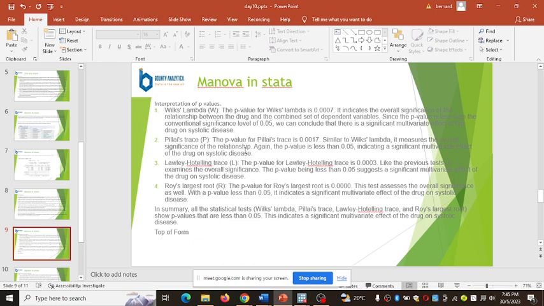So these are the lambdas and the p-values. For Wilks' lambda, the p-value is 0.0007, which indicates that there is a significant relationship between the drug and the combined set of dependent variables. Since the p-value is less than the conventional significance level of 0.05, we can conclude that there is a significant multivariate effect of the drug on systolic together with the disease variables. The other p-values are also less than the significance level, so all the p-values were less than 0.05.